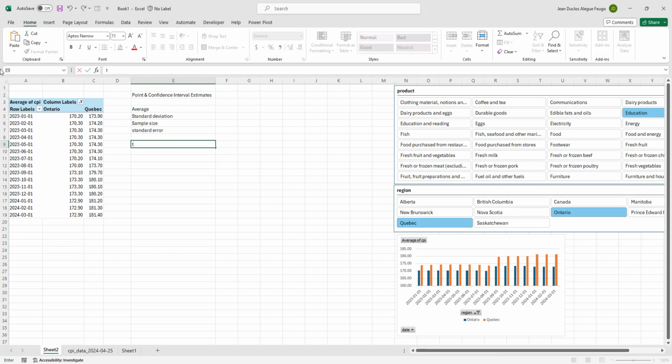t, given that a sample size is less than 30 and we don't know the population standard deviation, so we want the t value or the t score. And now we can compute the margin of error. And finally, we can have the lower bound and upper bound.